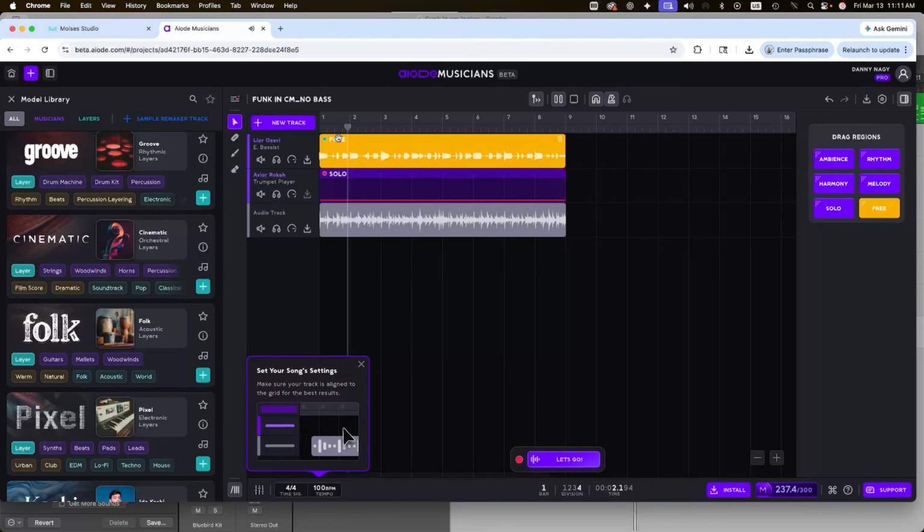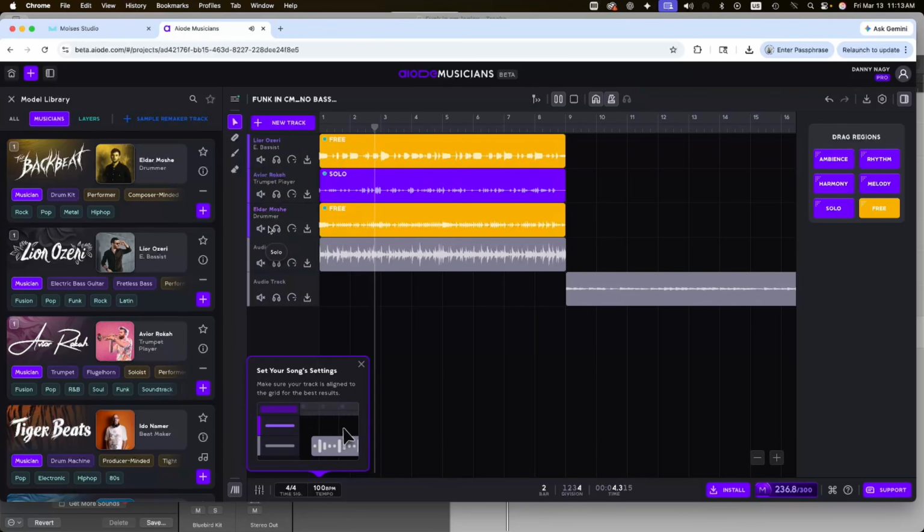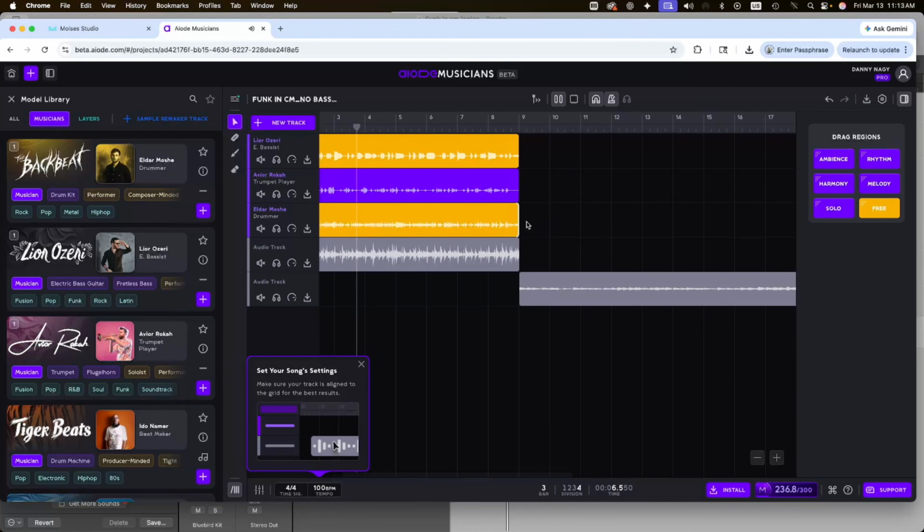Now, another place where we can do this would be Aiode. It's very similar. It's context generation, AI stem creation using session musicians that were hired, and they created models after them. So let's bring in my song, and let's create a bass line. And we can keep on creating stuff. We can create trumpets, we can create drums. And the idea is that we can basically take all of these things and put it back into Logic.